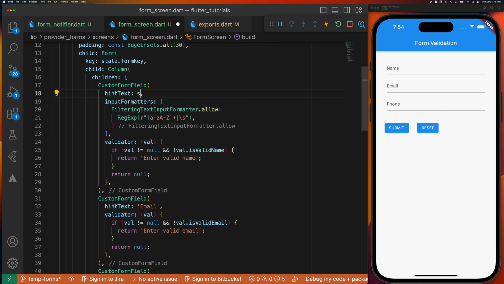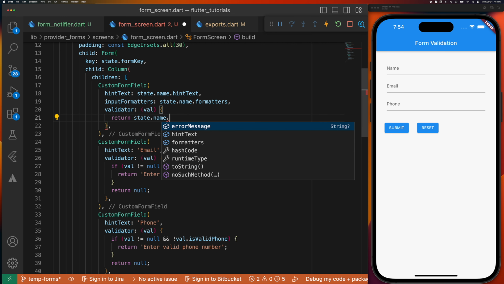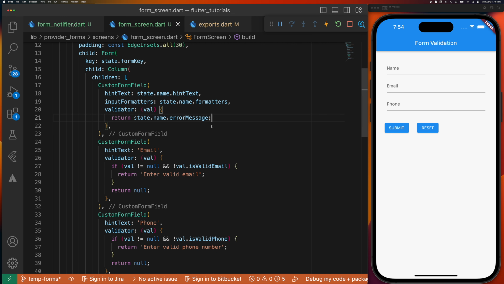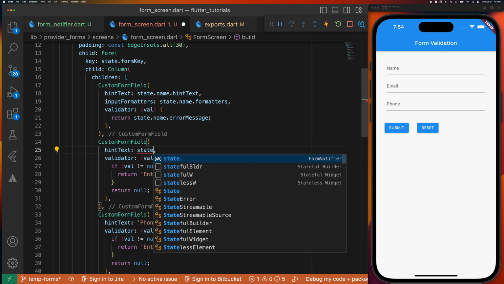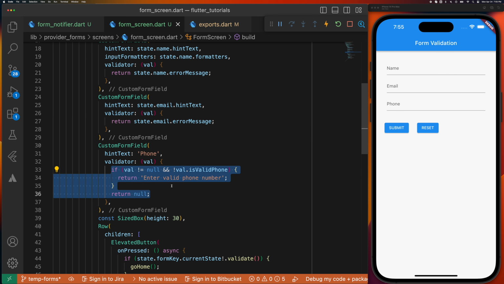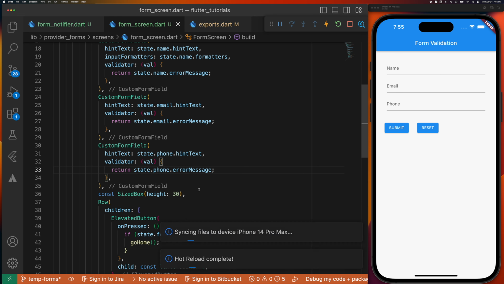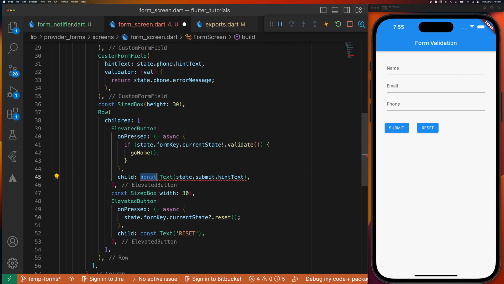The first one is going to be the name, which is state.name.inText, and the format is state.name.format is, and the validator is going to be return state.name.error message, and you can do the similar for the email, state.email.error message, and similarly for the phone, return state.phone.error message, and for the submit button as well, just use the hint text for the title.